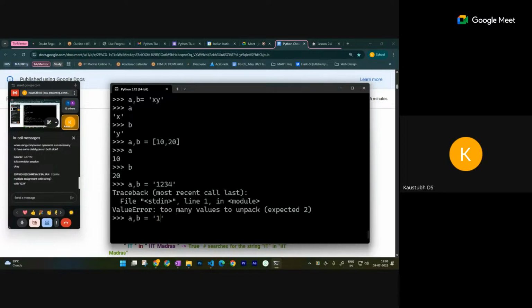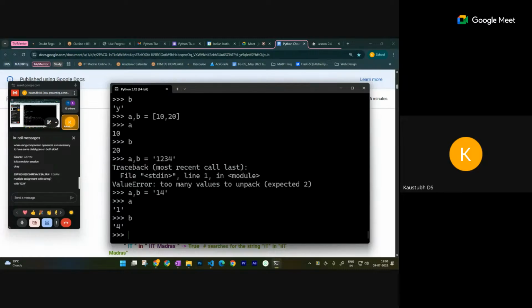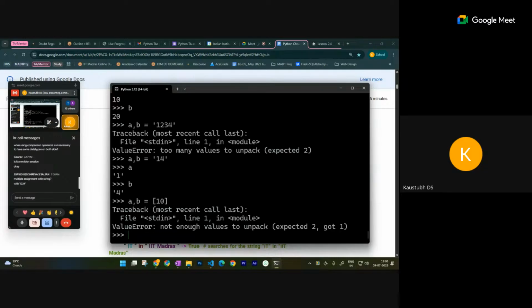What will be fine? 1 4 is fine because a will become 1 and b will become 4. Same goes for this case. If we had a list which had three values, that would have been a problem. A list with one value would have been a problem as well. If I do a comma b equals, let's say, 10, that is also a problem. Not enough values to unpack, meaning the RHS and the LHS need to have the same amount of values, and the number of variables should be the number of values in the iterable.